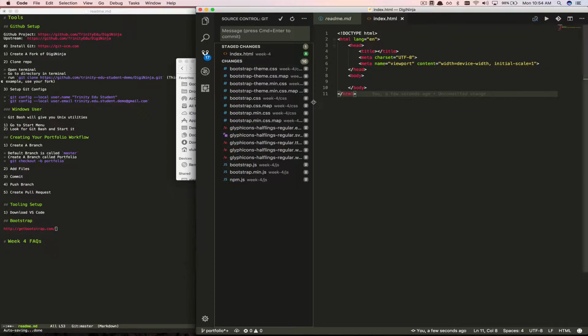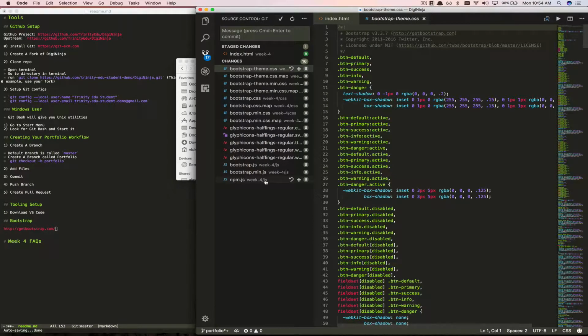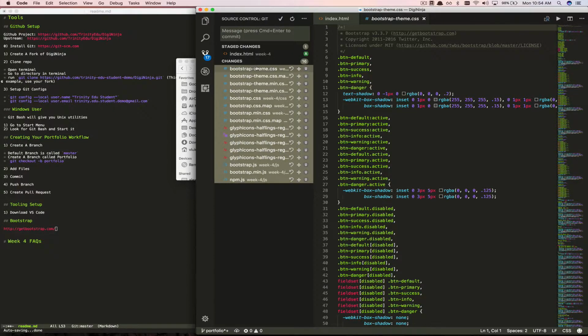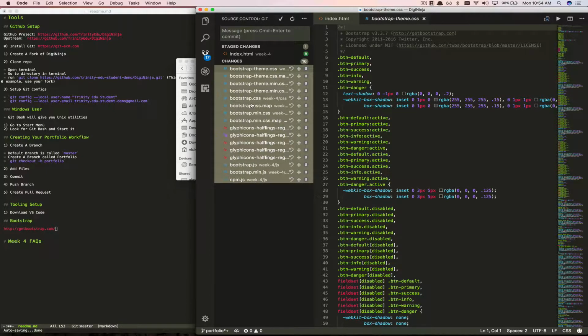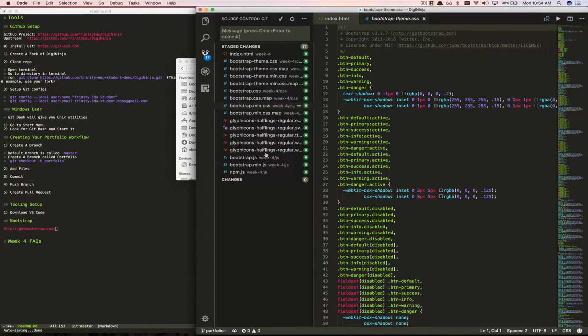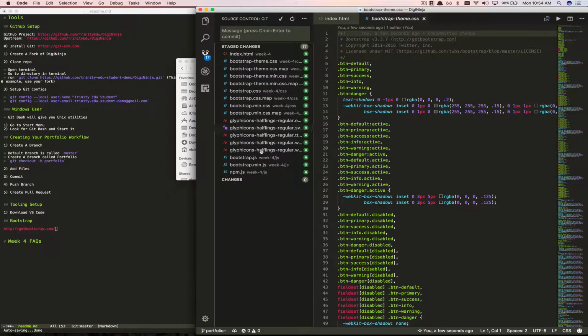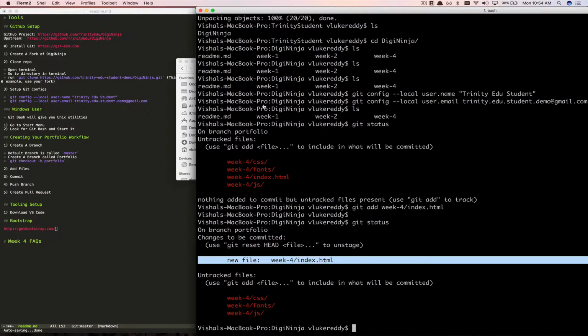I'm looking through all these files and they look like things that I want in my project. So I'm going to shift select all of these: click the first one, hold down shift, click the last one, and then right click and stage changes. There you go. All these files came here now in the staged changes. In order to commit, I can do one of 2 things.